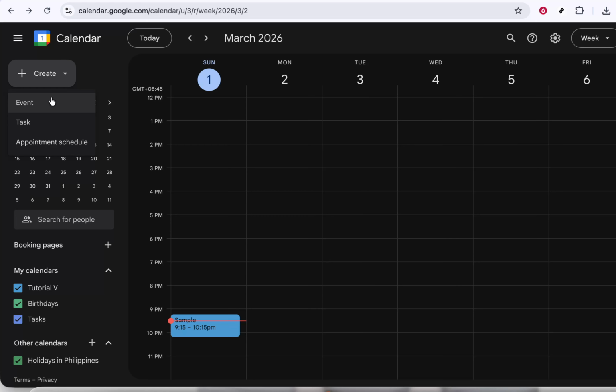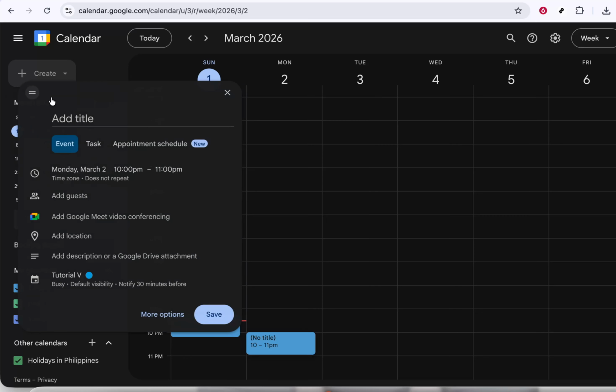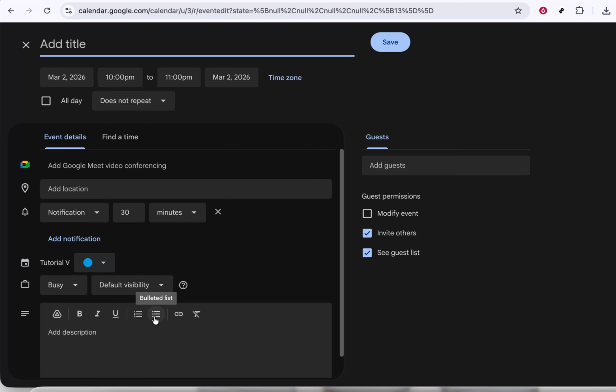After you choose Event, a basic event window will pop up, usually on the right side of your screen. In this basic window, you'll see a few options like title, date, and time. For what we want to do, it's easier if we open the full editor. So look for the option that says More Options and click on that. This will expand the event into a full page view where you can see all the advanced settings including guest availability.